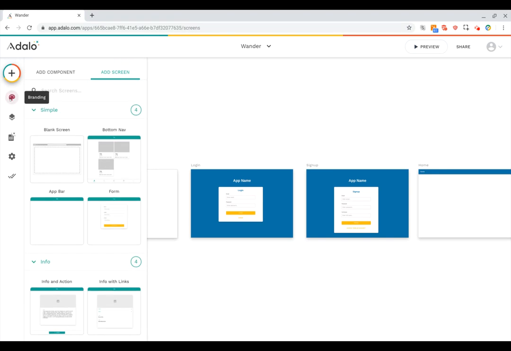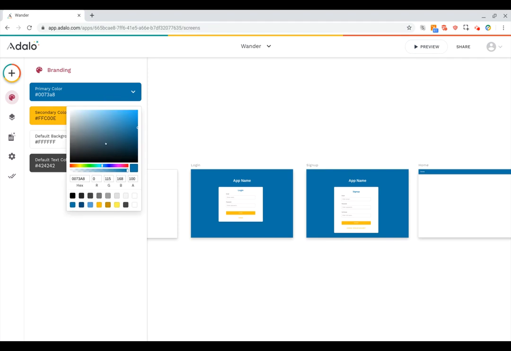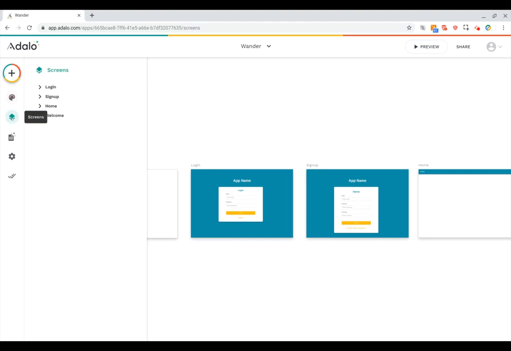If we go to the next option here, which is our branding tab, here's where you can customize the colors for your app. So you can see the same 2 options that you got when you started your app, and you can customize these at any time. So if I want to go back to a green color, I can do that, and you can see all my screens updated automatically. We'll set it back to blue. And then you can also update your secondary color, your default screen background color, as well as your default text color. Next up is the Screens tab.